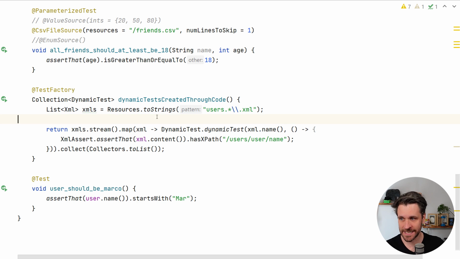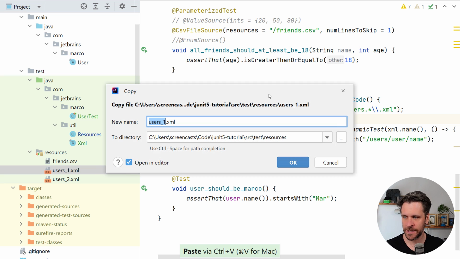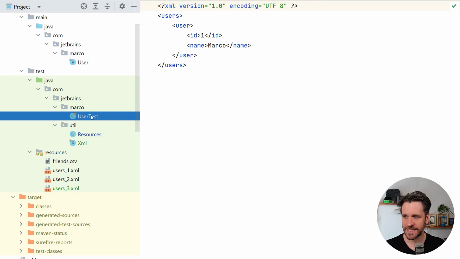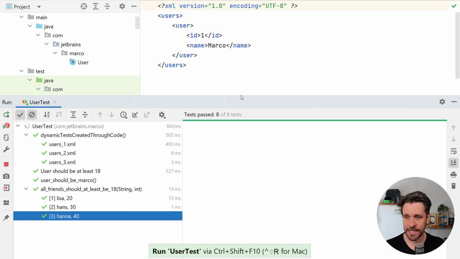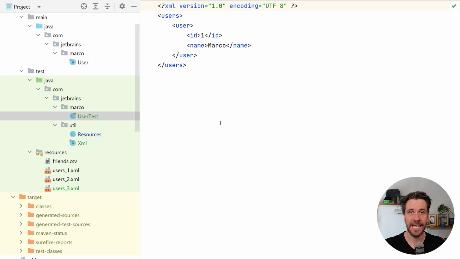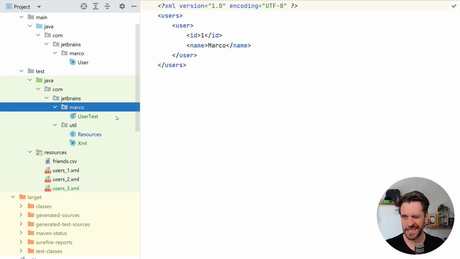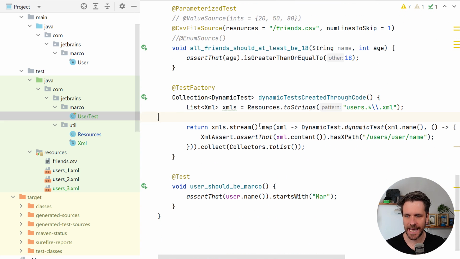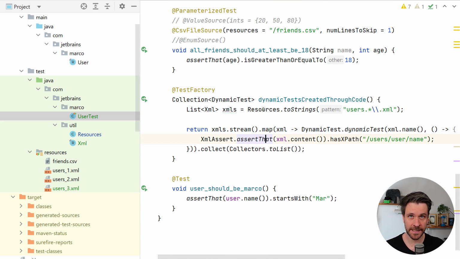If we added a third XML file, let's just quickly do that. I'm just going to copy and paste that here, right? Like so. You should see that our user test class, when we rerun it, automatically gets a new test method. And it does. You can see it's here. That's actually super cool. So for files, network calls, whatever, database entries maybe, depending on if you're not abusing it, it is actually quite cool to have the ability to create dynamic tests.